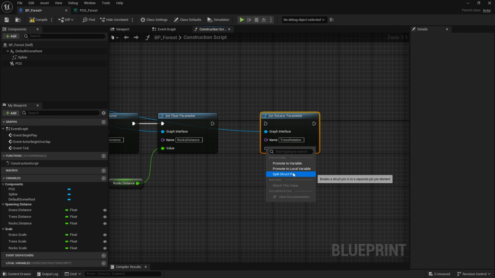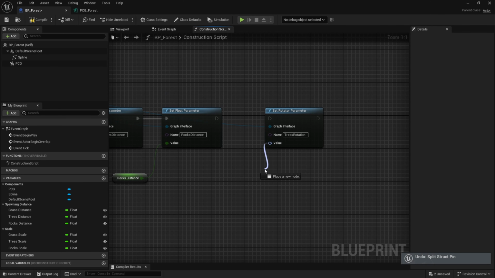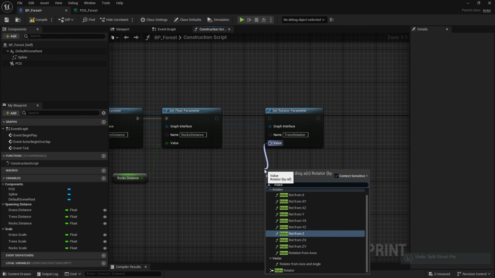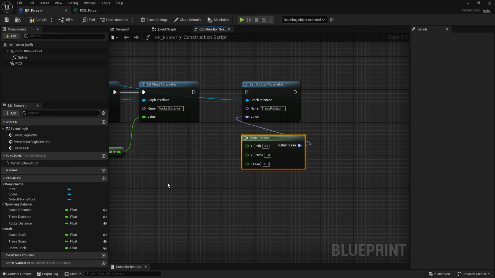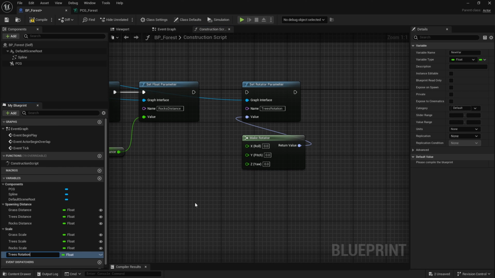You can either right click and break it down, or you can search for Make Rotator, which is the one at the bottom, and use this as an additional node to add to its structure. What we can do then is create a variable here. Let's call it trees rotation. I put it in the right category as well, so I'm calling this rotation. Let's compile that, so we have some values exposed.